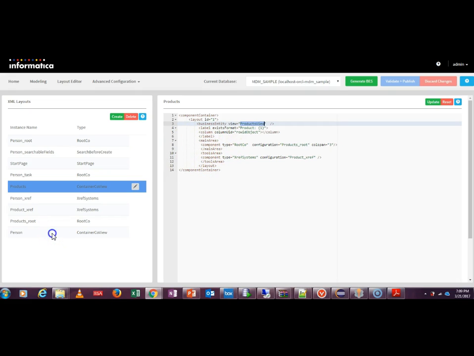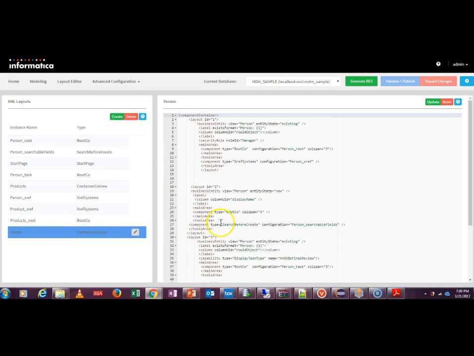product. If you want display based on the business entity, you need to provide the tag like business entity view person. So it will display all the columns based on this business entity's columns.